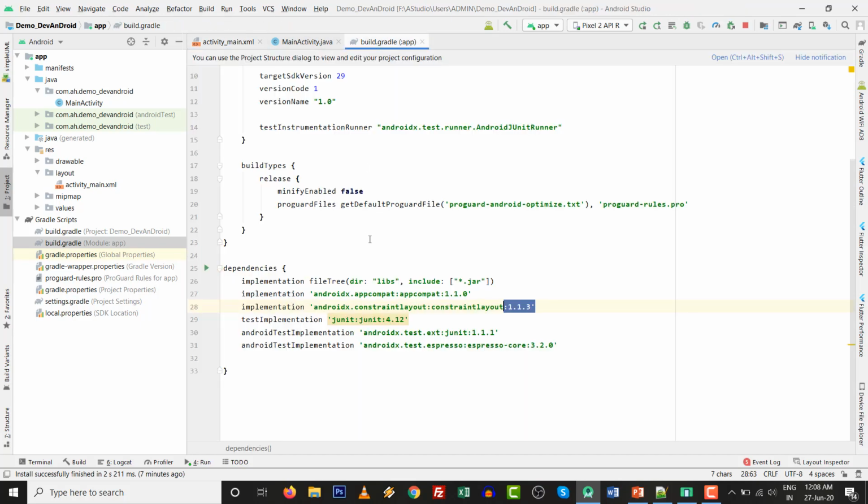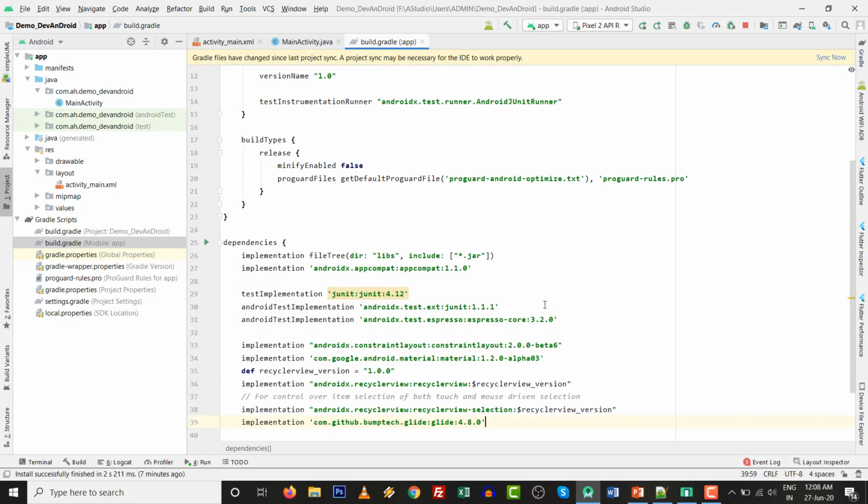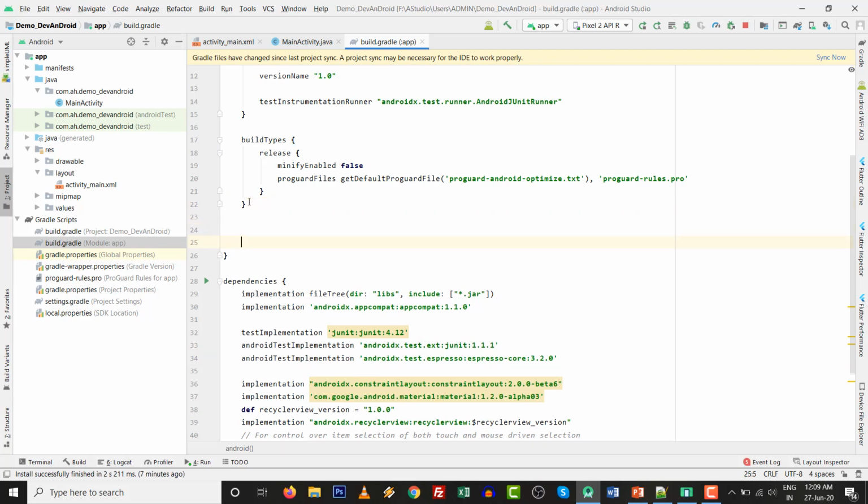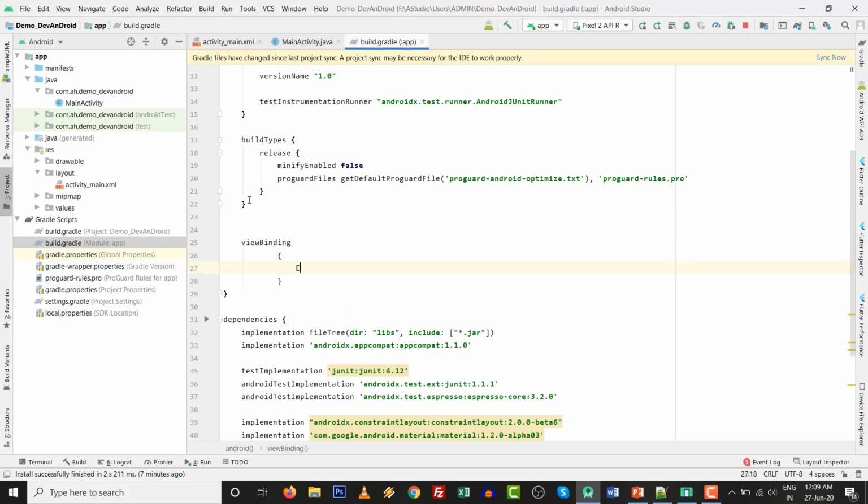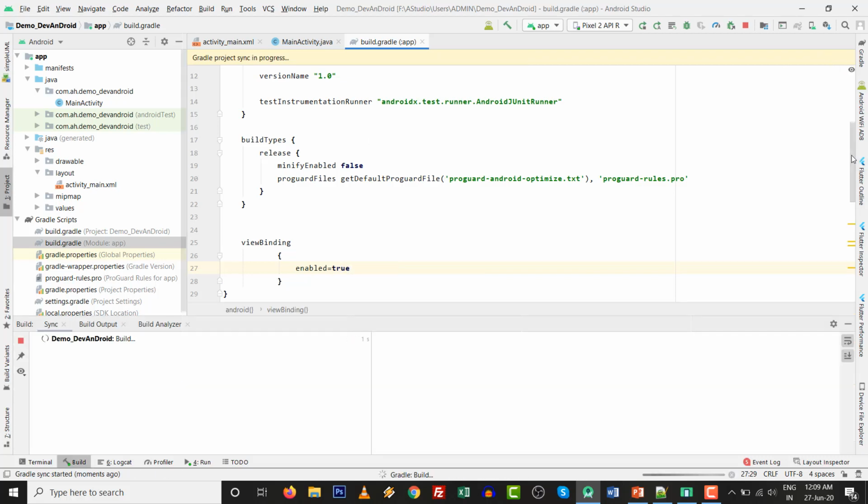So I just replace this line with our updated dependencies, constraint layout 2.0.0 beta 6, and inside this one android block we need view binding also. So I type viewBinding enabled equals true, and after that I press sync now.